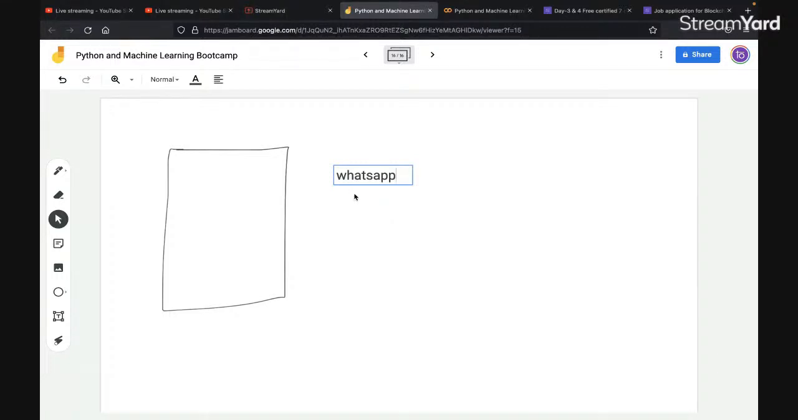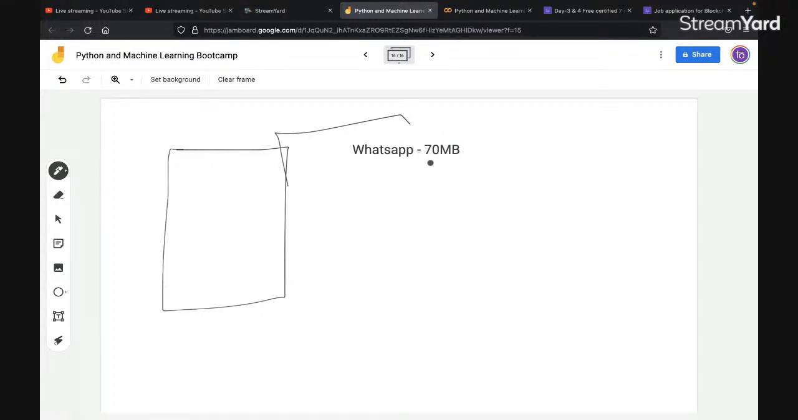Now, if I go and check the size of this application on the Play Store, it might come up as, let's suppose, 70 MB. If it is mentioned in your Play Store that the size of WhatsApp is 70 MB, then after installing it on your device, will it only take 70 MB? This is the ideal scenario. Is this the way the application will work out?